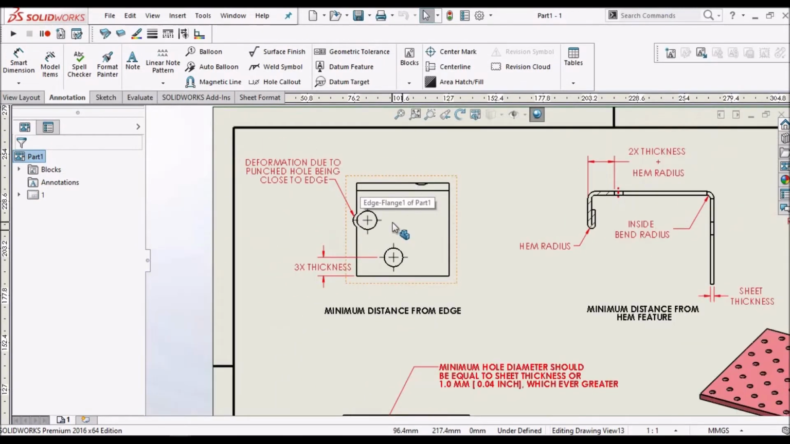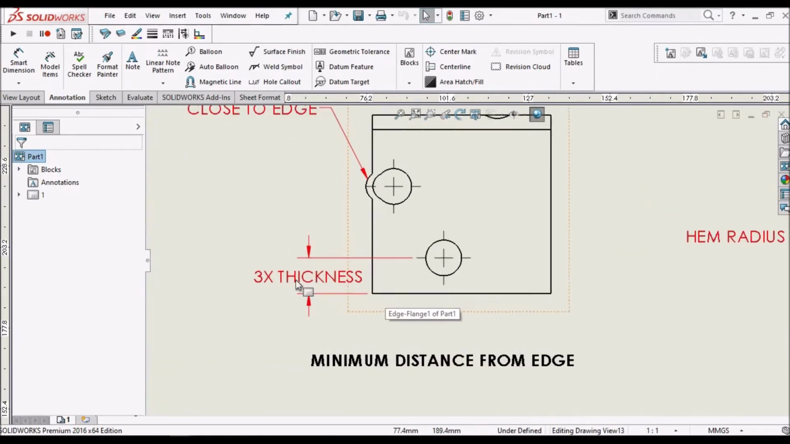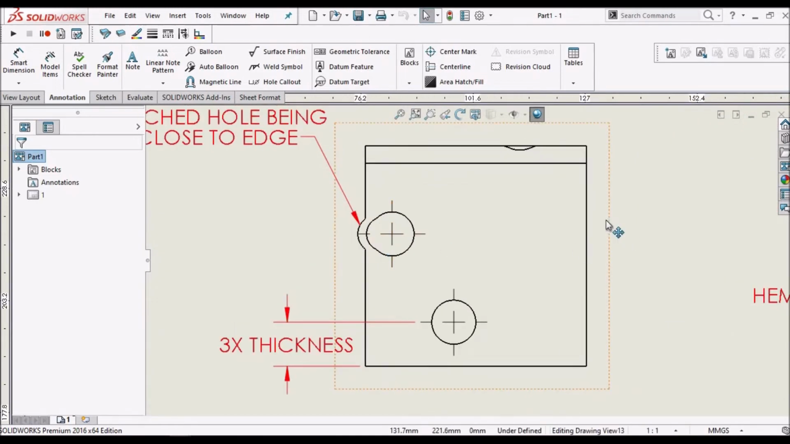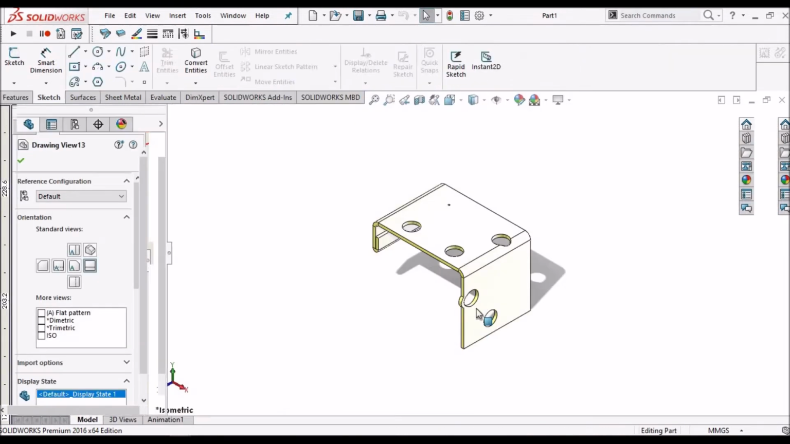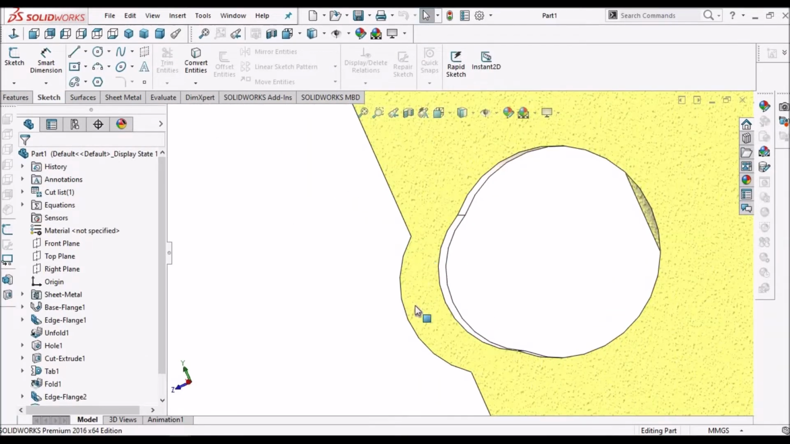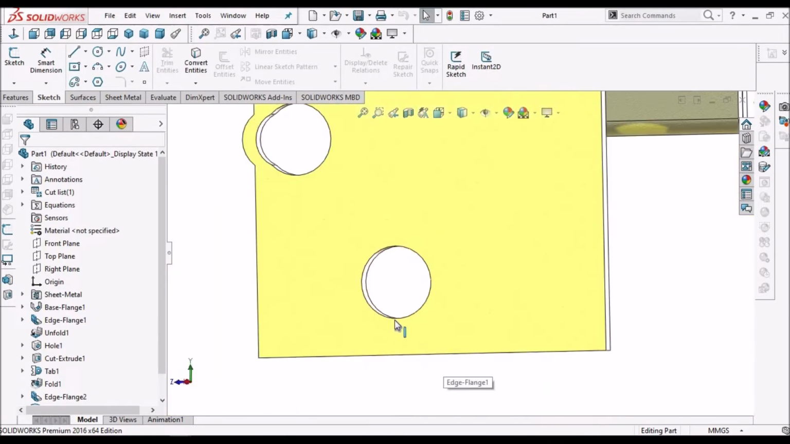Here, first is minimum distance from the edge. When we create a hole near the edge of the sheet metal, we have to maintain at least 3 times the thickness of the sheet metal. Otherwise it will deform like this. So this is the deformation. It forms like this. So we have to be very careful while maintaining a hole near this edge.